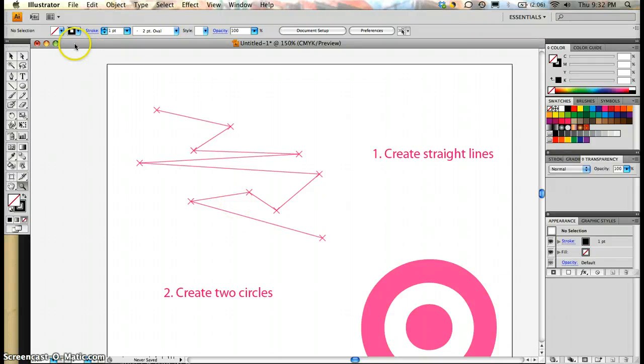So I want to make some straight lines. So I'm going to get my line tool. And what I want you to do is start at the first X and hold your mouse down when you click and drag it to the next point. Let go. You've got a nice line. Click again. Hold the mouse down. Drag to the next point. Let go. And then keep on going. Click, drag, hold it down to the next one, and go all the way through this line segment.